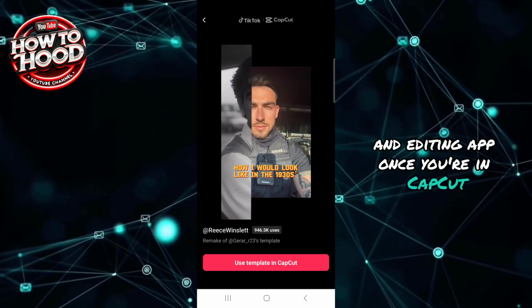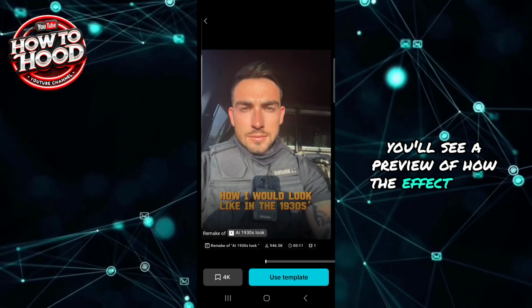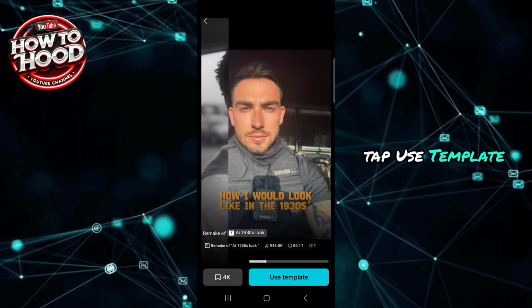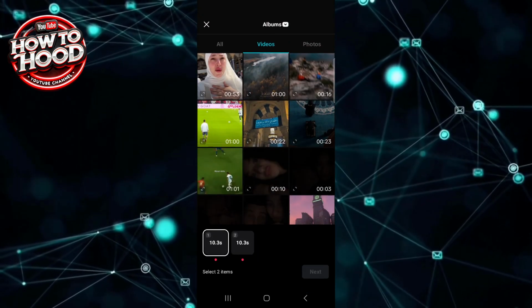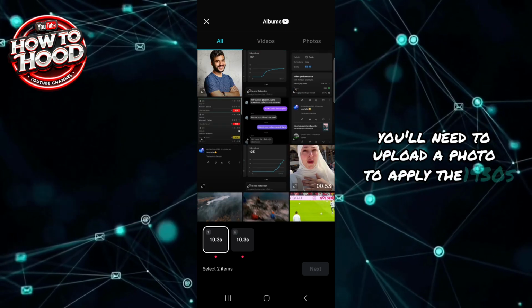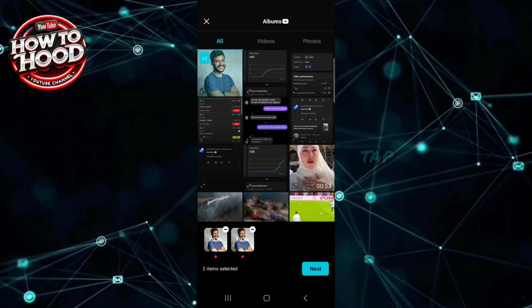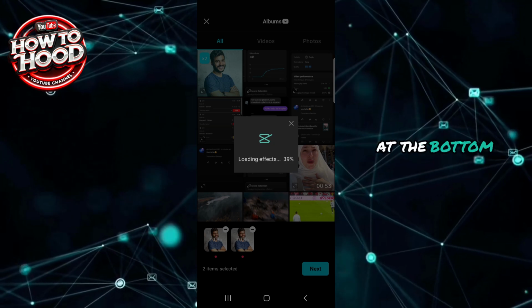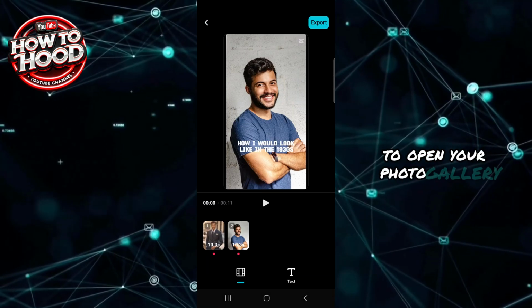Once you're in CapCut, you'll see a preview of how the effect looks. Tap Use Template to start. Next, you'll need to upload a photo to apply the 1930s filter. Tap Use Template again at the bottom right of the screen to open your photo gallery.